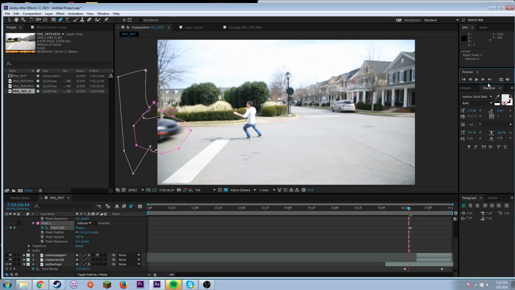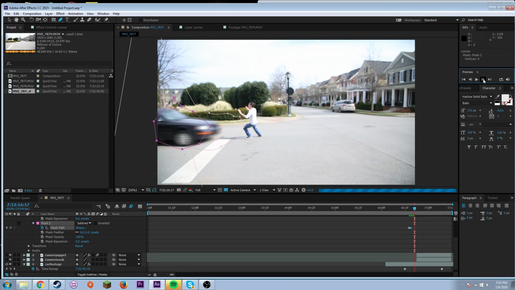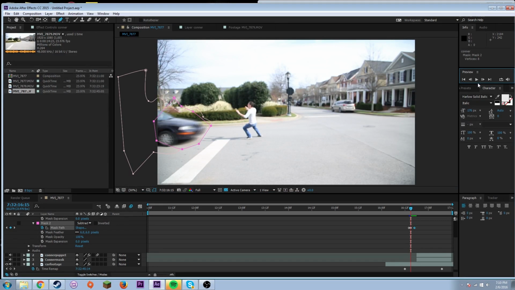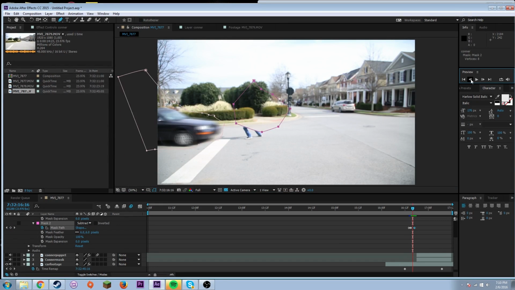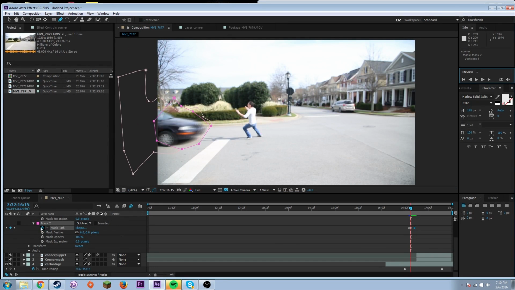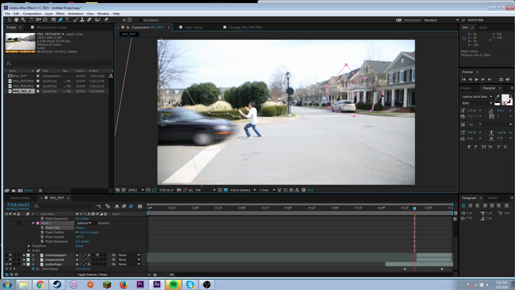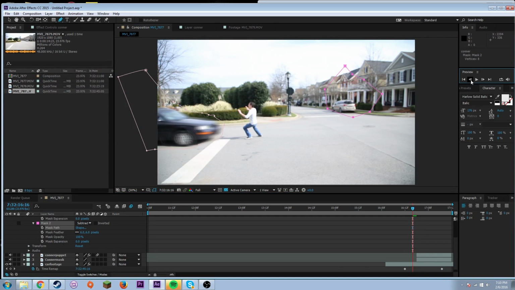So if I start here and I move forward 2 frames and move this mask like way over here, then I can go back 2 frames and it remembers and it makes a path there. If I were to not have mask path selected and I went forward 2 frames and moved this, then when I came back 2 frames, it would stay in the exact same spot.